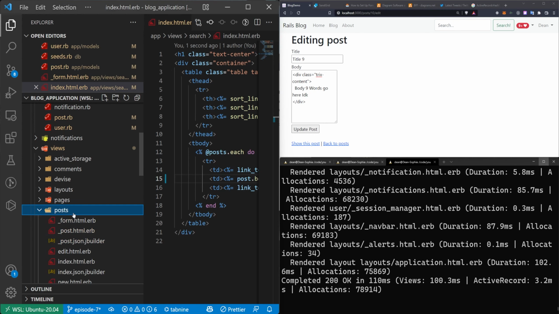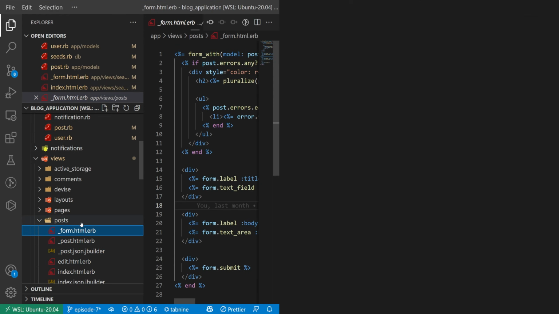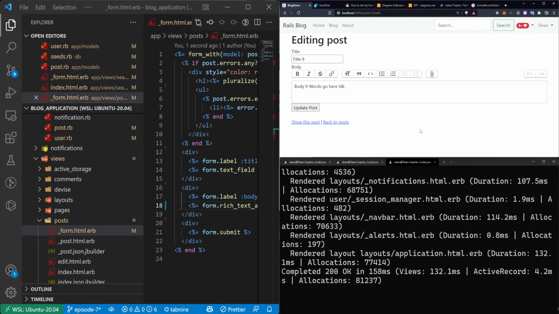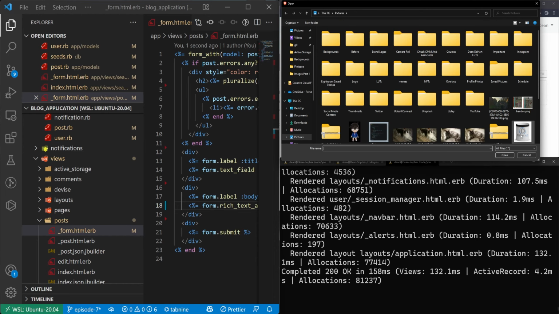So let's go into our posts and our form. Let me full screen this. And let's change this body to be rich_text_area. Refresh the page, and now we have a rich text. So I'm going to say hello everyone, and then I'm going to add in a small picture.